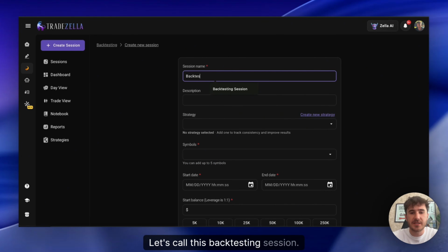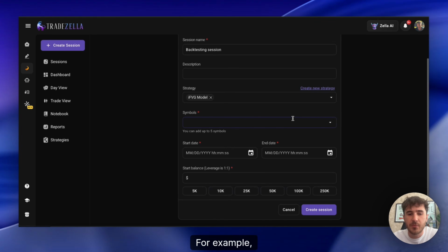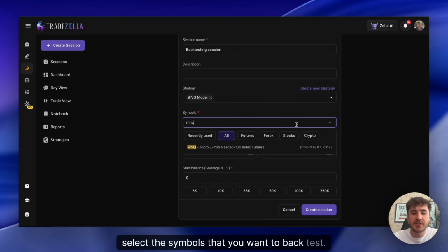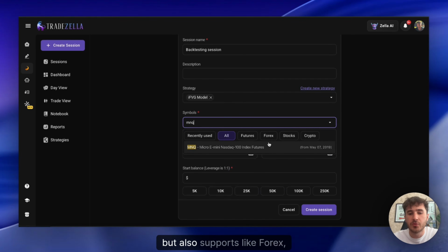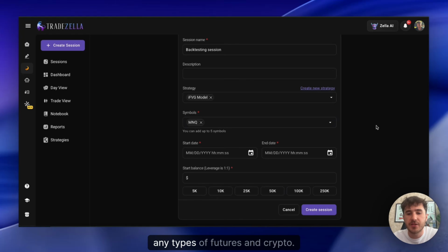Let's call this backtesting session. Give it a name, give it a description, and add the strategy that you want to backtest here. I'm just going to backtest this one, for example. Select the symbols that you want to backtest. I'm just going to select MNQ, but it also supports Forex, NAS 100, gold, stocks, any types of futures, and crypto.